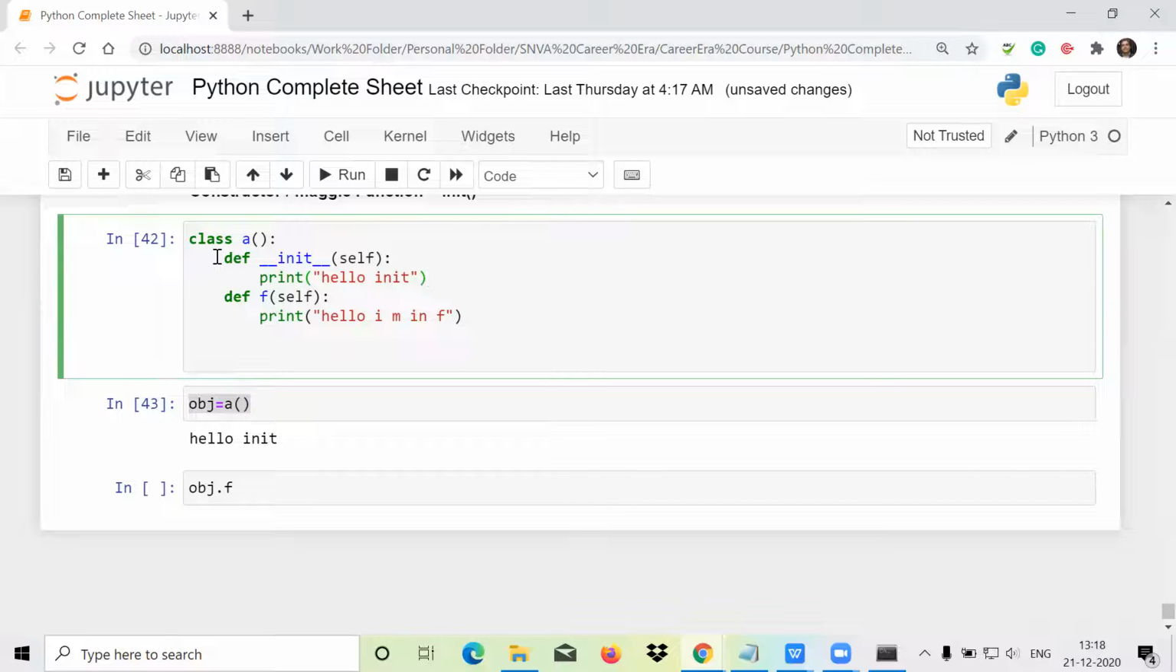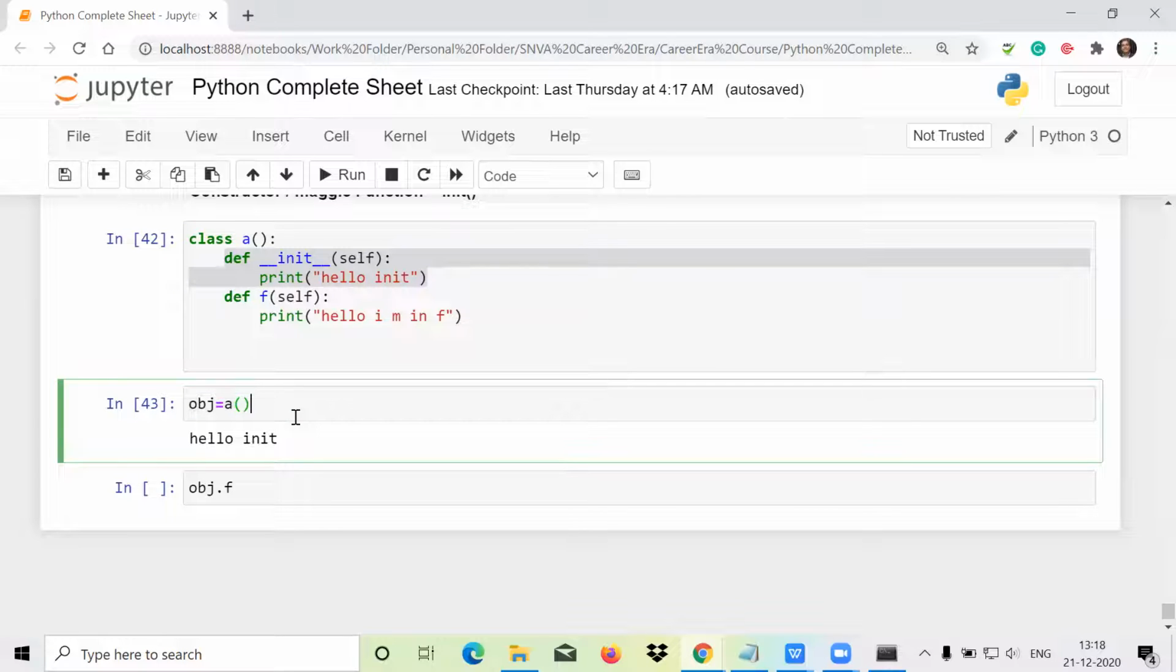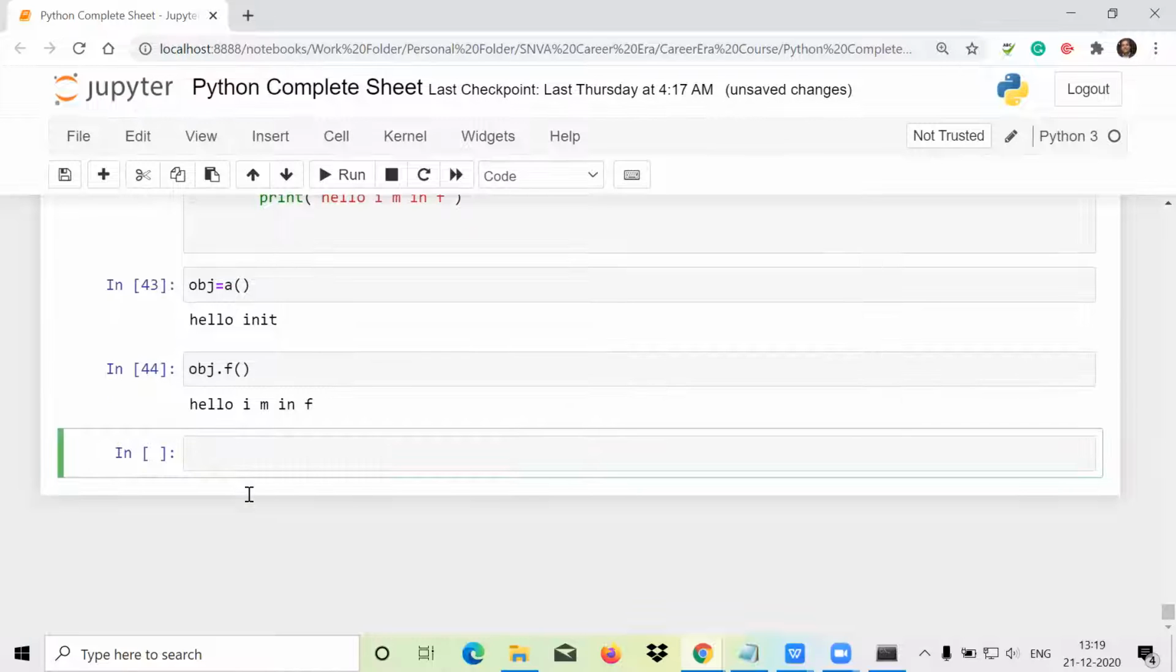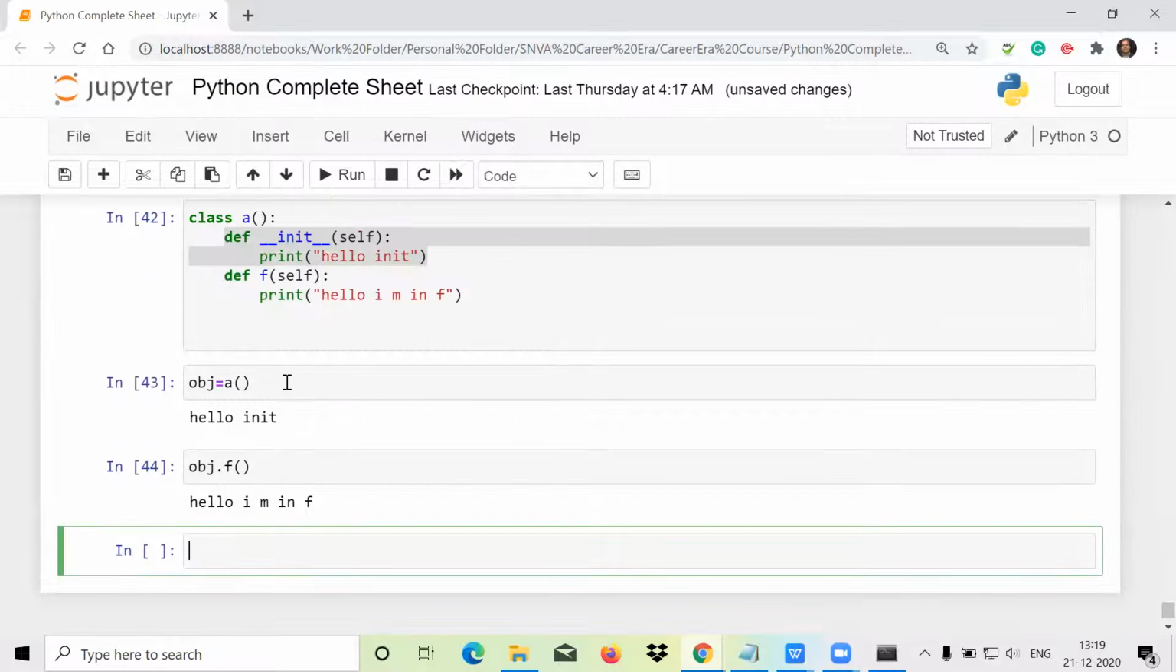That indicates that anything inside this particular constructor is getting initialized the moment you create the object of that class. So the constructor basically initializes anything you have put in, whatever script you have written inside the init function, the moment you create the object of this class. That is why you see hello init, but you don't see hello I am in f. If you write this here and run it, you will see hello I am in f. So you get the idea. It will run on the spot.